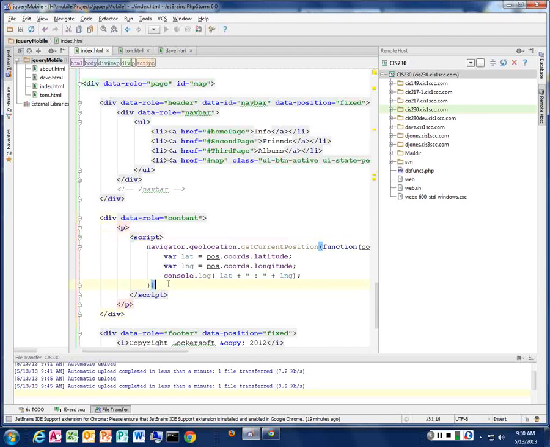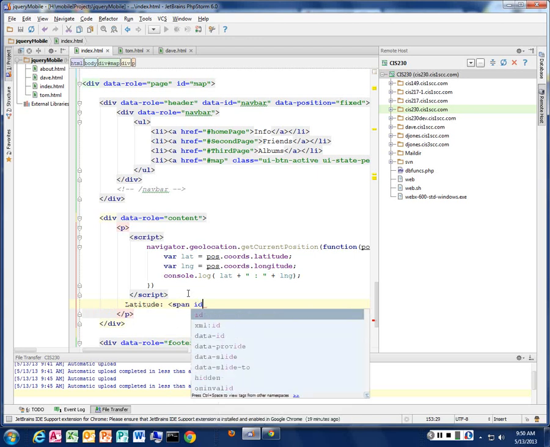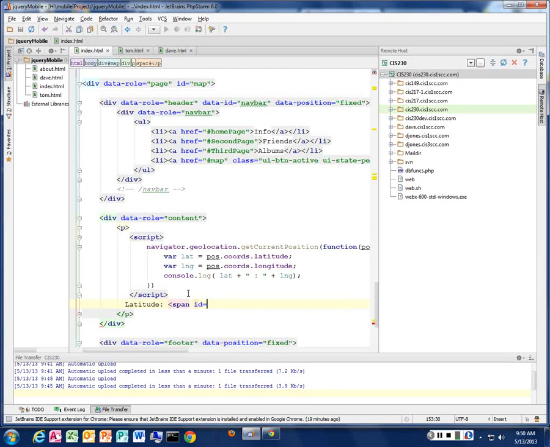I want to take that value, and whenever that value comes through, let's fill in some spans or something. Okay. So let's add a longitude. Let's see, latitude first, and we'll add a span with an ID of latitude. How about that? With nothing in it.